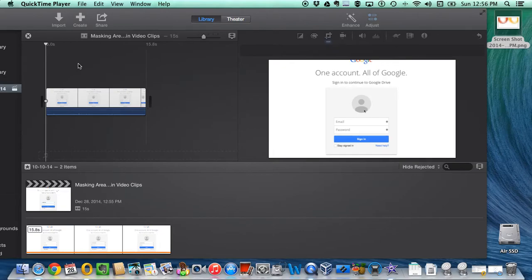Hi, this is Pete Farron with a quick guide on how to mask areas within video using iMovie for OS X Mavericks. First step is to drag your video clip into the iMovie timeline, which I've done here already.